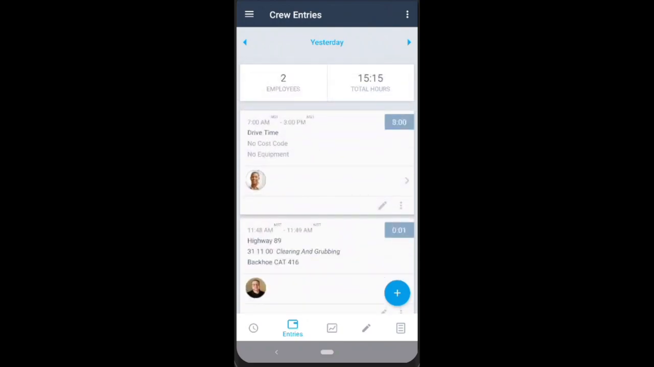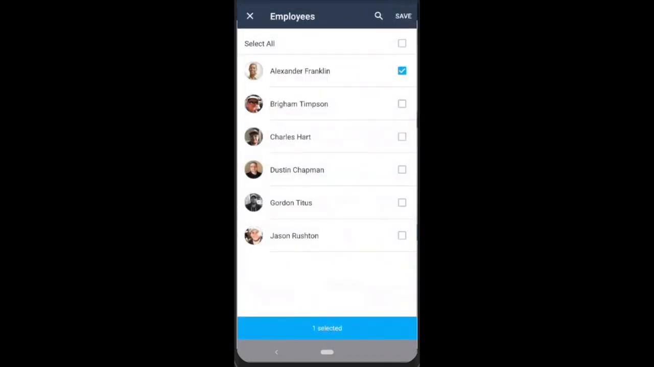So I'm going to add another employee to this existing entry. I'm going to select this row, and then I can quickly add, if I know Charles was with Alexander that day, if they carpooled together, and he should have been on this drive time. I can quickly just select his name or any of them. You can also remove employees too. So if I want to remove Alexander Franklin from this existing time entry, I could remove them too.